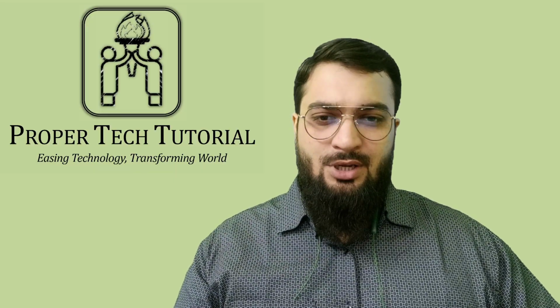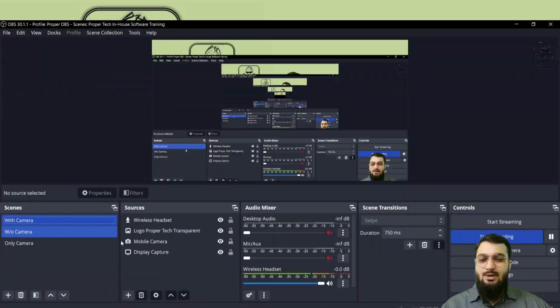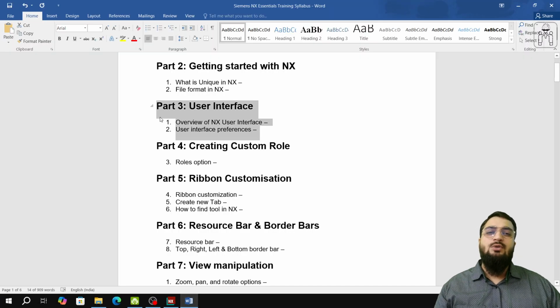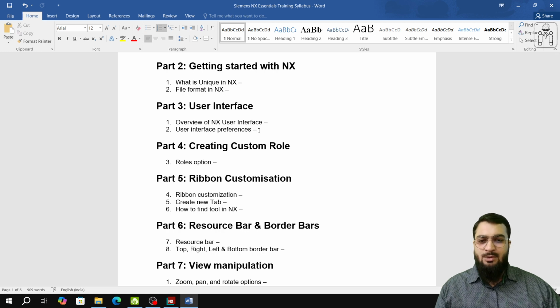And in the part 3 of the video, we'll be dealing with, yes, now you can see the syllabus. In part 3 of the video, we'll be dealing with the overview of the user interface and user interface preferences, which will be much better if you take my suggestion as far as designing, modeling and assembly and the sketch environment is concerned.